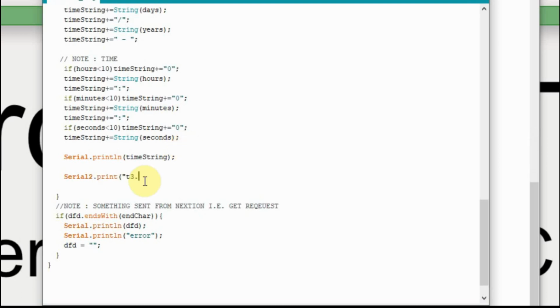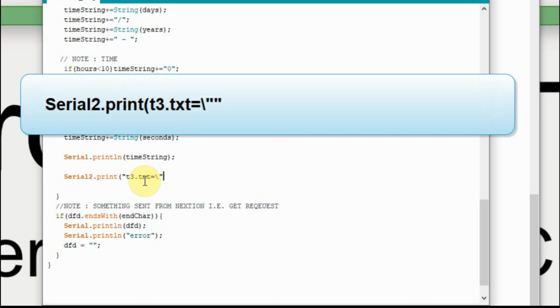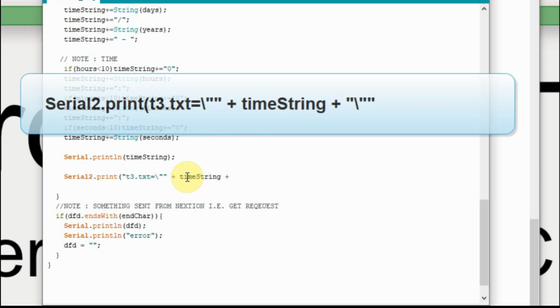And the name for this text field on the Nexion is t3, so you assign the text equal to, but here's where you have to escape out an extra quote, because the text has to be surrounded by quotes. And in order to send a quote from the Arduino through the serial port, you have to put this backslash in front of it. So we're going to send this string with the quote enclosed, and then we're going to add the timestamp, or the time string. And then we have to add another quote on the other side of the time string. And then we have to add our end characters. That's those three FFs.